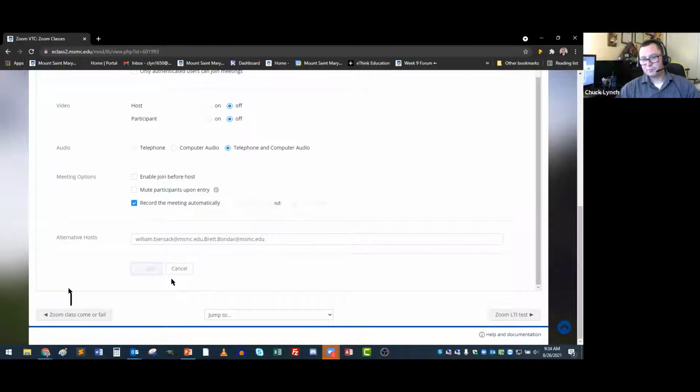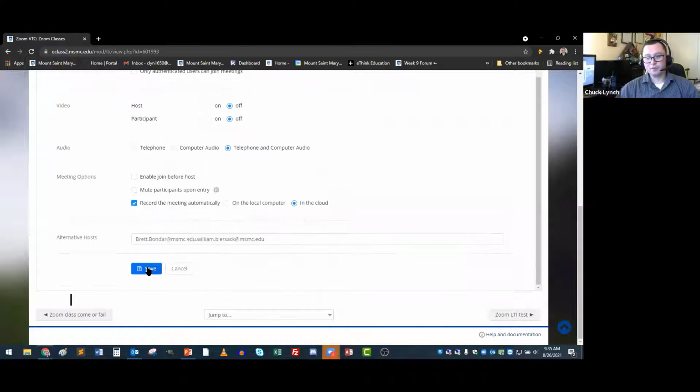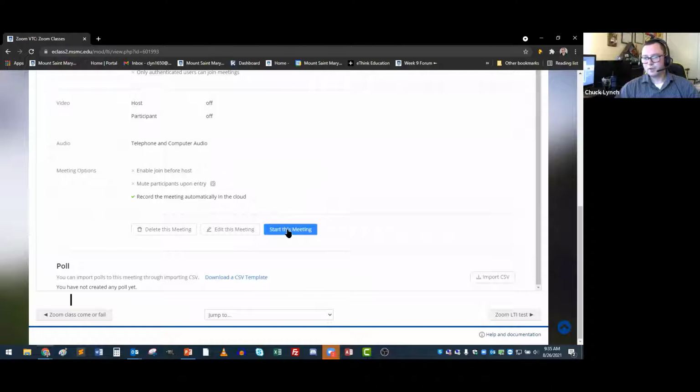Once I save, we will be in the edit screen for this meeting. There's polling options. We can edit this meeting again, which just gives us the same window we were in, or the option to start this meeting immediately.